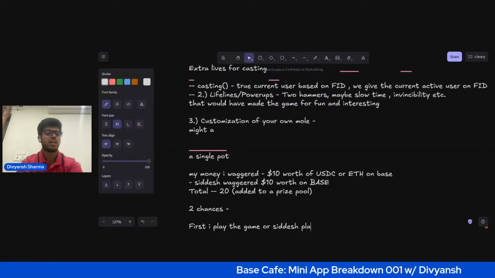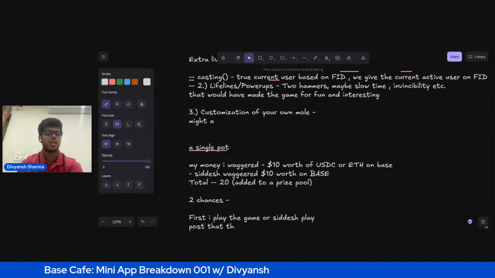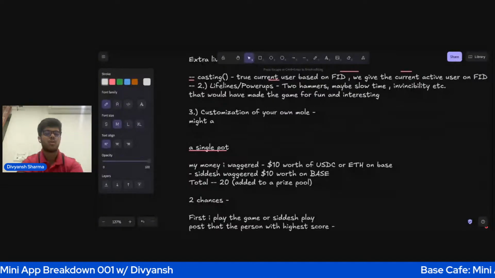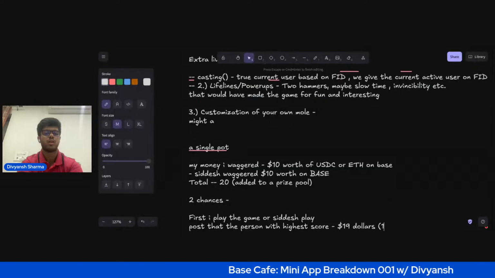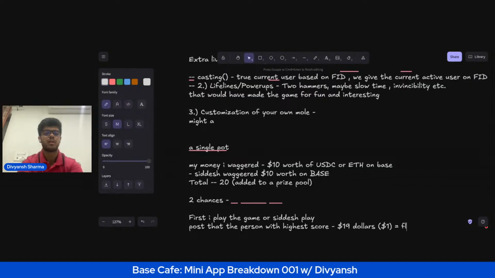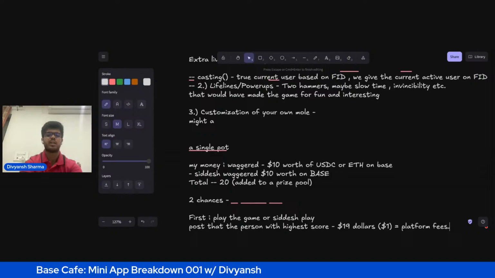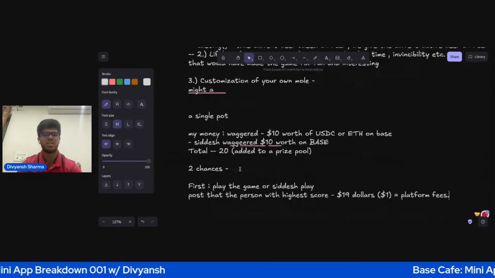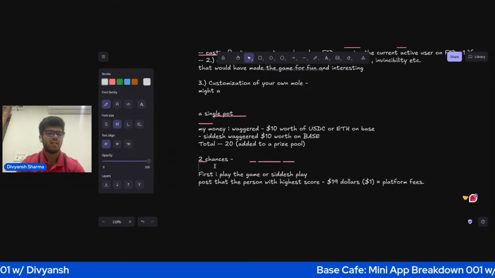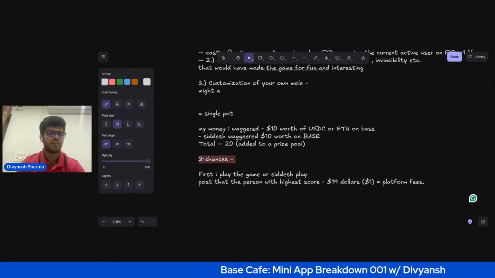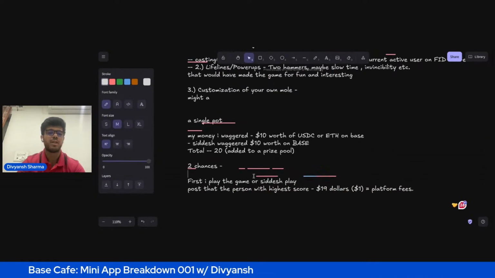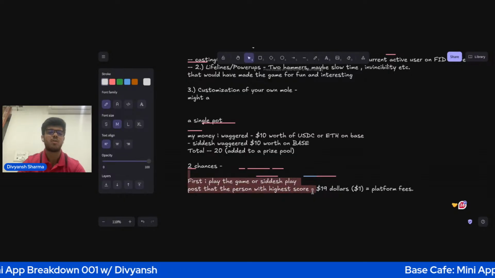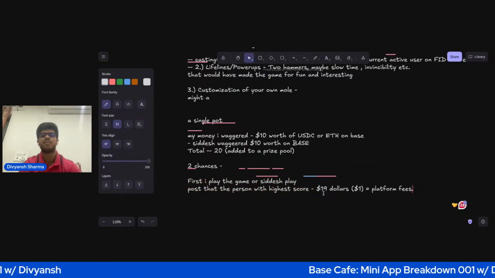The winner, the person with the highest score, wins around $19, and $1 is the platform fee. If you want to take it into a monetary aspect, this could have been implemented. That would have made it much more fun and challenging if a wagering mechanism had been implemented, because that would have made it more challenging and competitive between friends and would have enraged a competitive spirit.